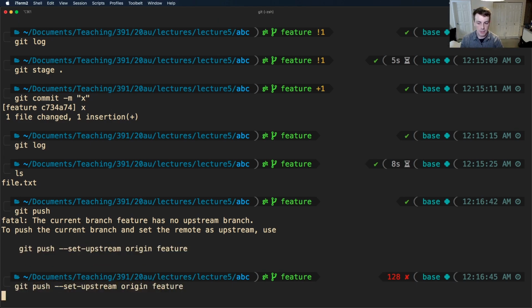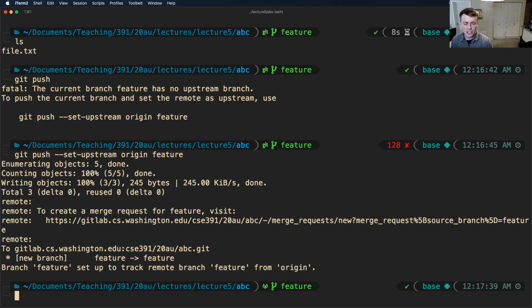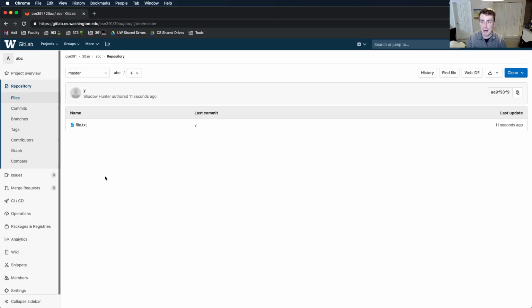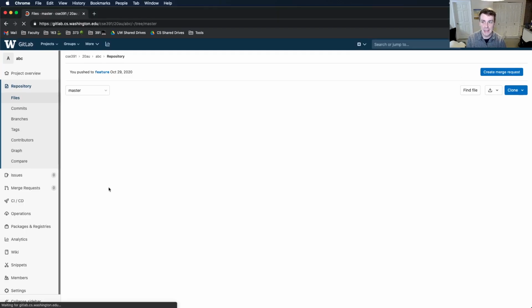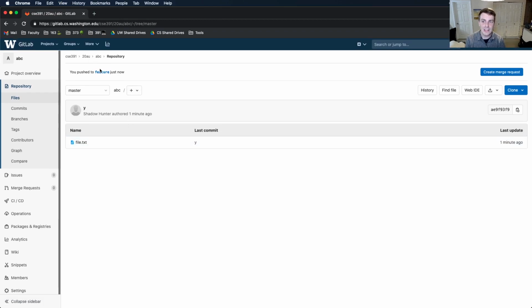I'm just going to type this, push this, and it's actually going to give me a URL here to automatically make one of these merge requests, but I'm not going to use that. I normally use this day to day, but I want to show you could just do this through the GitLab UI. If I go to GitLab now, and if I actually refresh the page, it's going to tell me, hey, look, someone just pushed this feature branch.